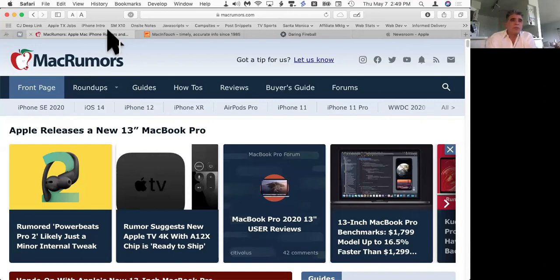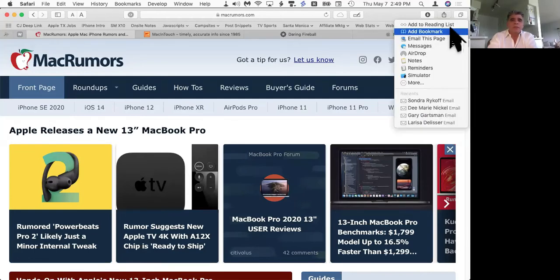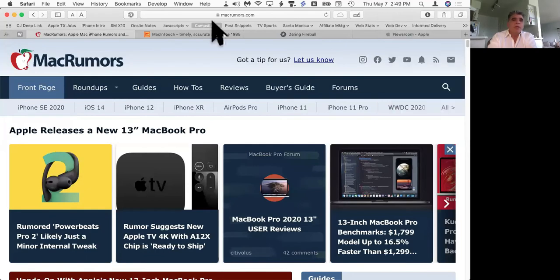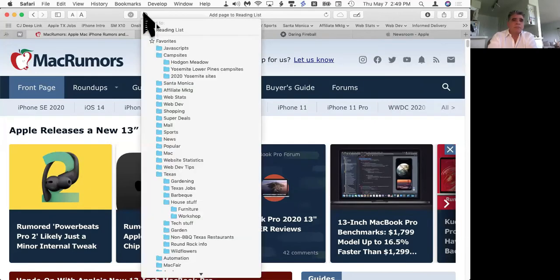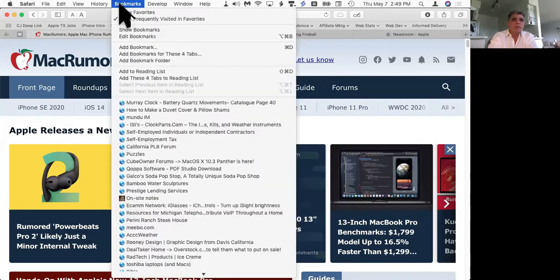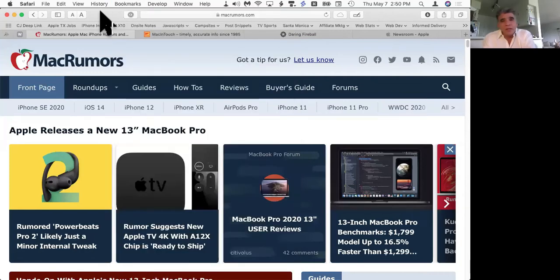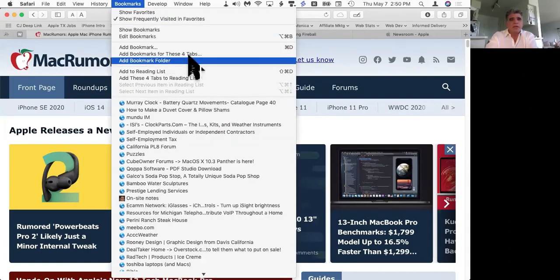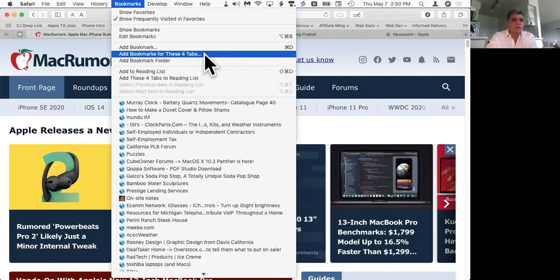Now, there are ways to make bookmarks. It's really easy. I'm going to show you at least three ways. I can click over here on the share button, and there's add bookmark. Okay, that would work. I can click over here and drag it into a certain place and add a bookmark that way. I can come up here and add a bookmark. But the way I'm going to do it for these four pages that I like so much, I'm going to go here to bookmarks and say add bookmarks for these four tabs.